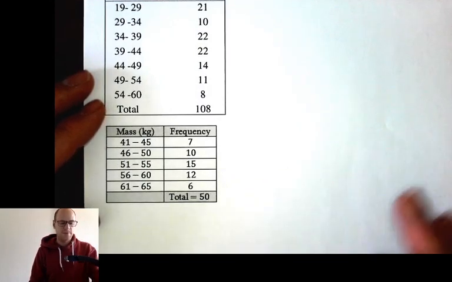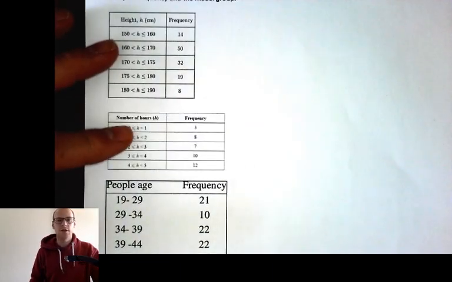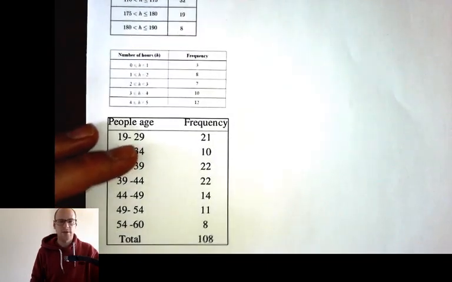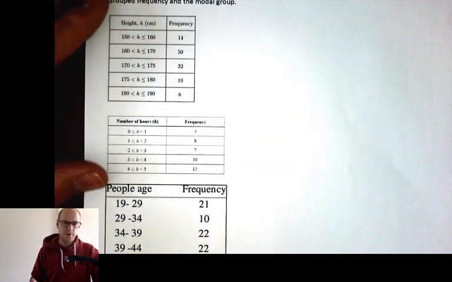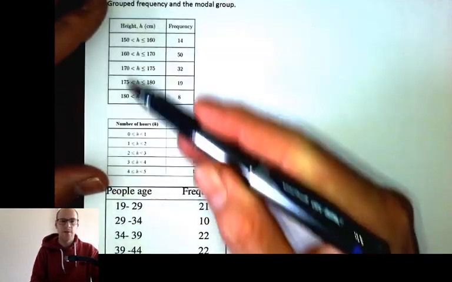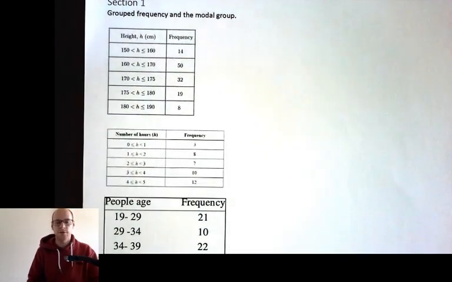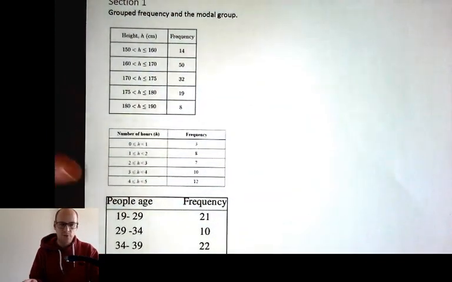Now the difference is that these grouped frequency tables are for continuous data and the bottom two are for discrete data, like someone's age. So what we're going to do is concentrate on what we would do in this type of scenario, and we are just trying to first of all remind ourselves what grouped frequency is all about, and secondly remind ourselves what it might mean if we're asked for the modal group. So what's the modal group then?